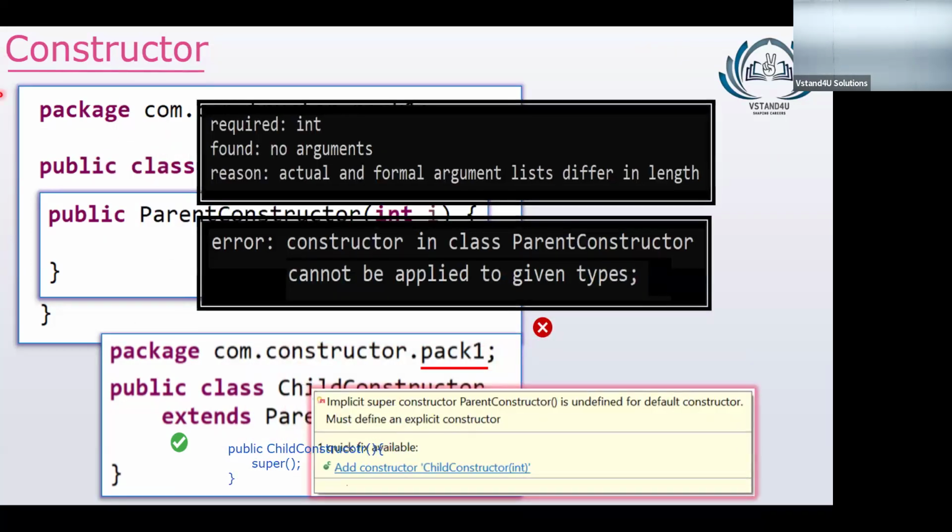Pay attention to the detail. Why is it going to fail? Whichever constructor is added, that is calling the super no-arg constructor. In the parent class, we have a constructor with an integer argument, but we are calling the no-arg constructor. Read the error carefully: constructor in class Parent cannot be applied to given types. It is clearly saying implicit super constructor Parent no-arg constructor is undefined. Making sense? This is for the default constructor specifically. Are you getting my point?